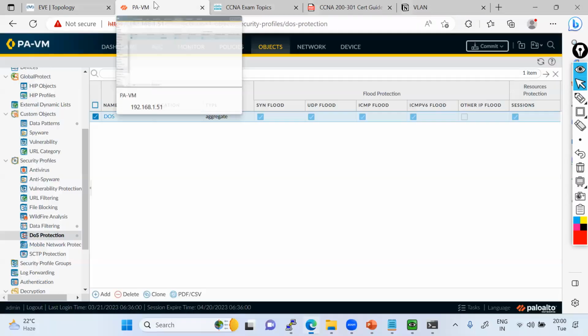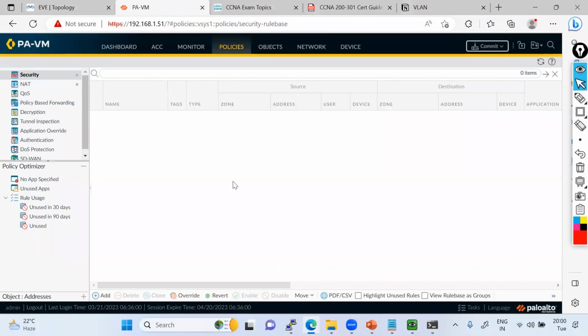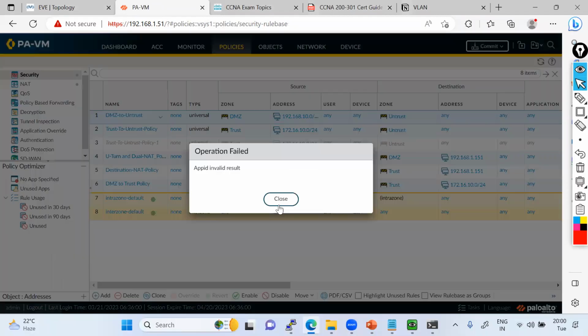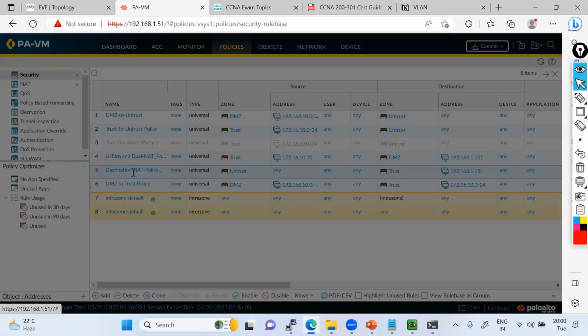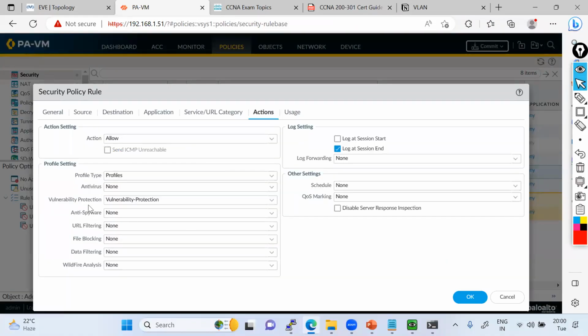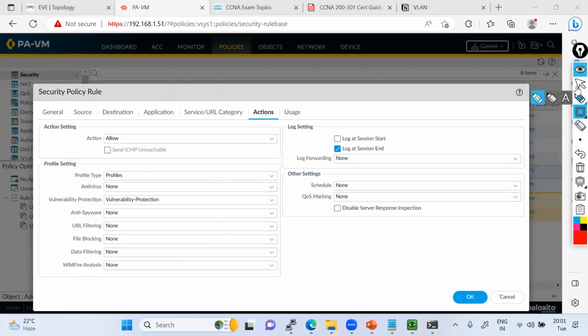Let's suppose that. So this is not going to apply in the policy. This is the one thing you just have to keep in mind. This is not going to apply in the policy because in this policy, you can see there is no option for the DoS protection. So where can it be applied?